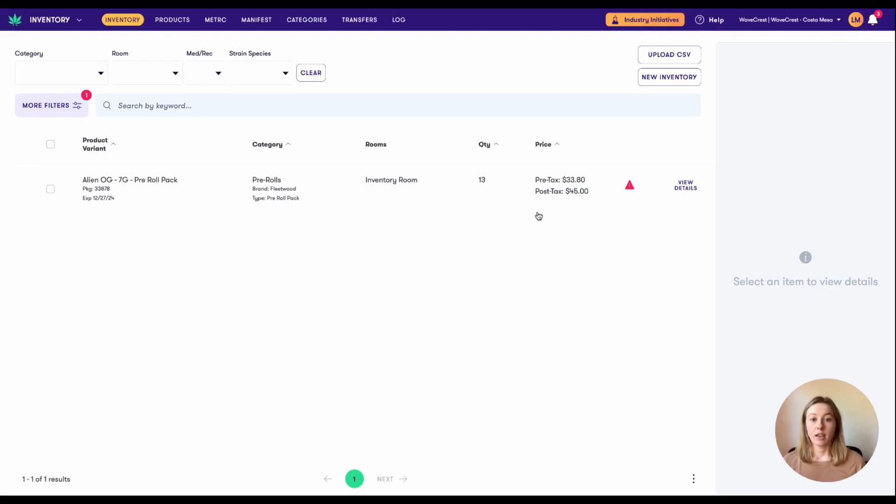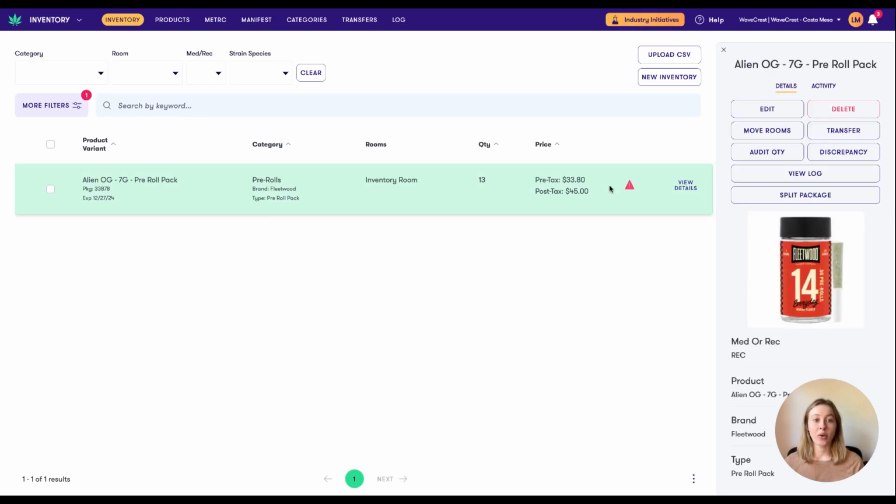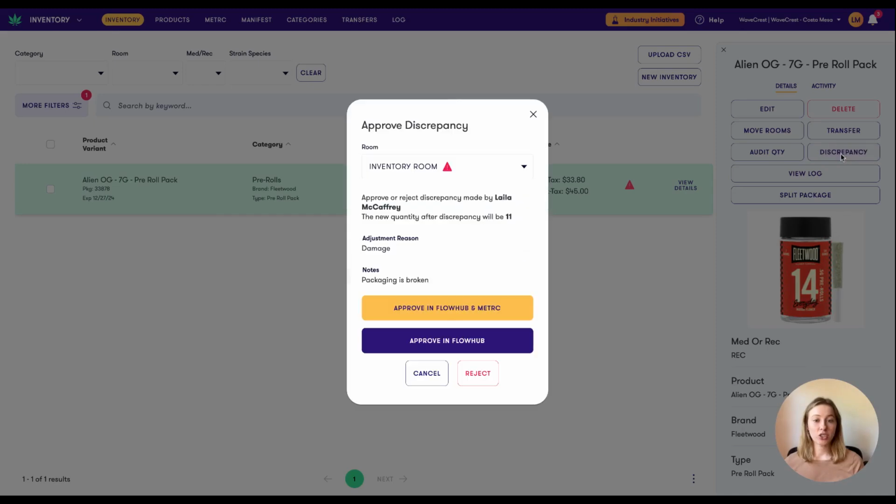In inventory, we've made it much easier for those with inventory permissions to approve a discrepancy and submit that discrepancy to Metric or BioTrack in one click. So in this case, I have a discrepancy on this Alien OG that one of my budtenders submitted. When I click on this item, I'll see that it has the discrepancy here. And when I click on the discrepancy tab, you'll see two new options here.